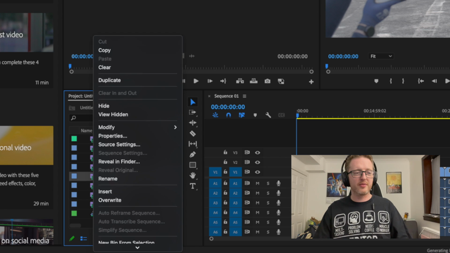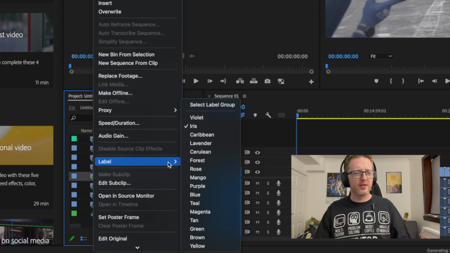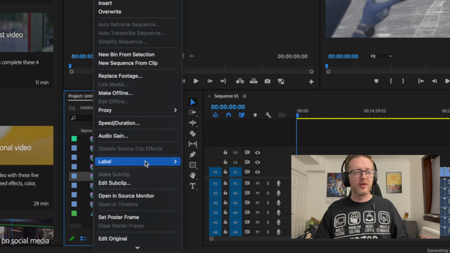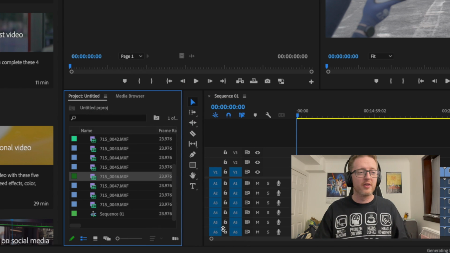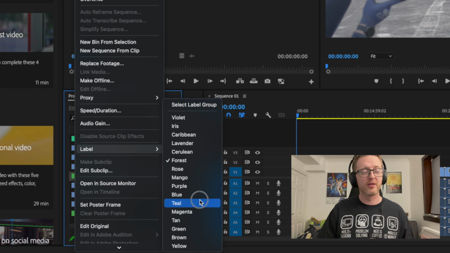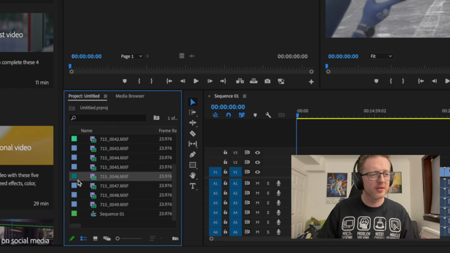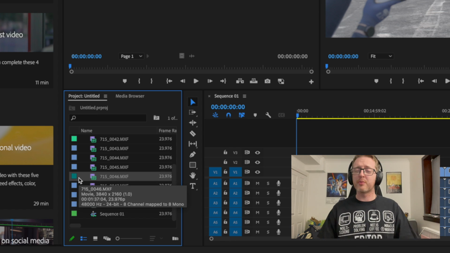I've got to come right click and come to label again. Where is it? Down here. And then try and just guess which one of these is the same. Now, a logical person might assume that that is green. You know, or maybe it's that teal that we saw. But no, that teal just looks solid green to me. I can't quite see. But you get the point.